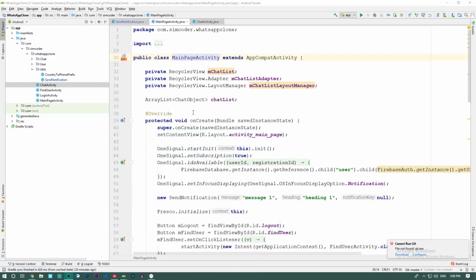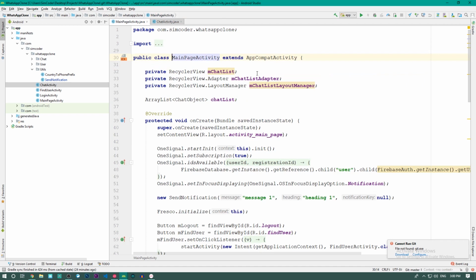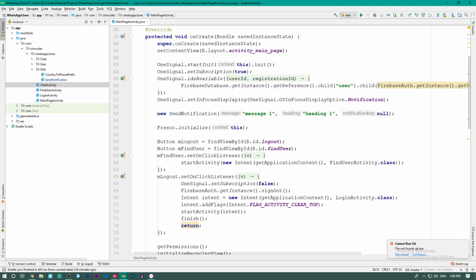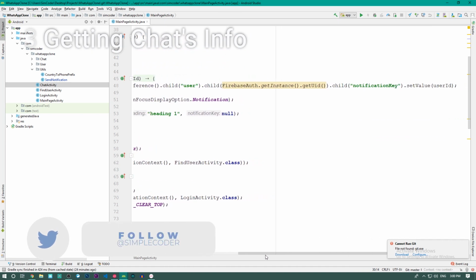Okay, so now jumping into the code, we've already removed the notification key from here. It isn't hard-coded anymore, so we can go ahead and close that. I'm going to close the chat activity as well. And actually, no, let's start right here. Okay, so the first thing that we are going to change is how we get the information from the chat list.